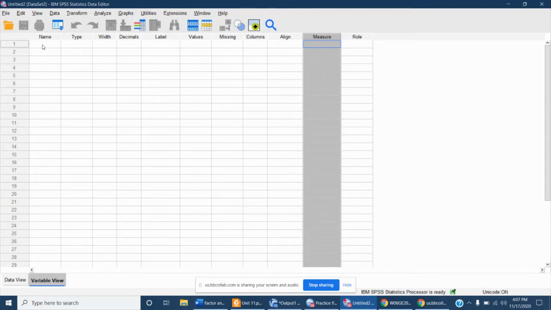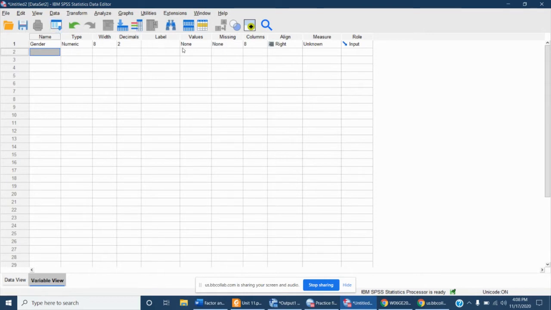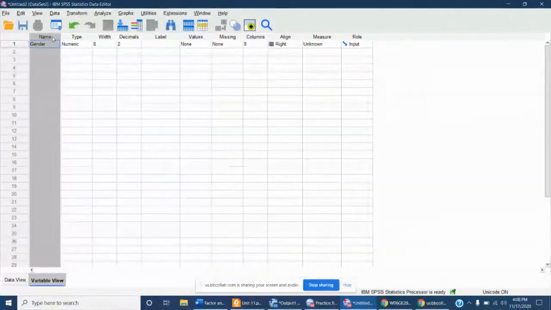So the first column is name. Here you will write the name of your variable, your question, the kind of question, it is gender. As soon as I hit the enter button, all other entries are generated. Now, as I mentioned in the beginning, you need to focus only on the 3 columns, but let me give you information regarding other columns as well.